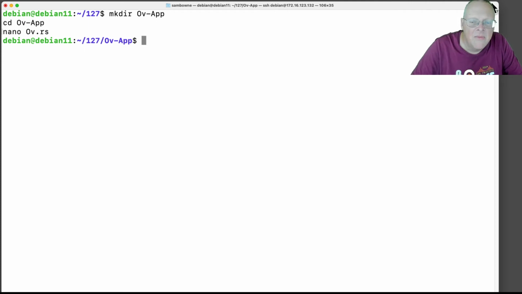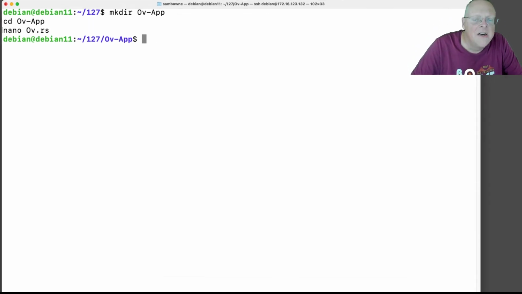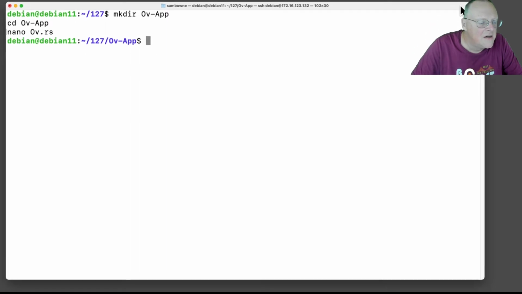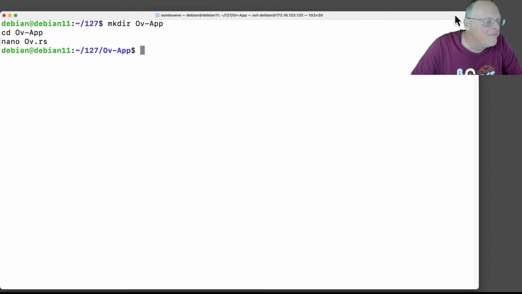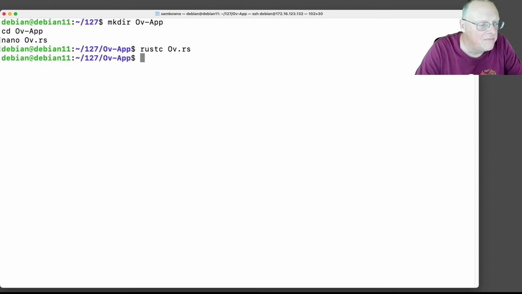All right, I want to make my window a little smaller because I'm not seeing the stuff at the bottom I should see. All right. Anyway, so now let's compile it and run it.